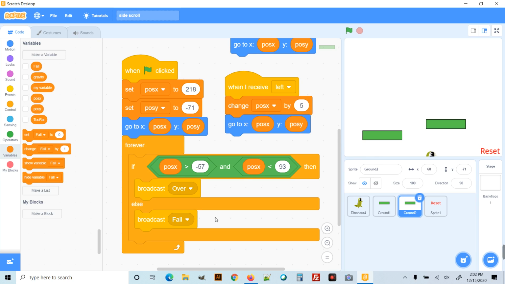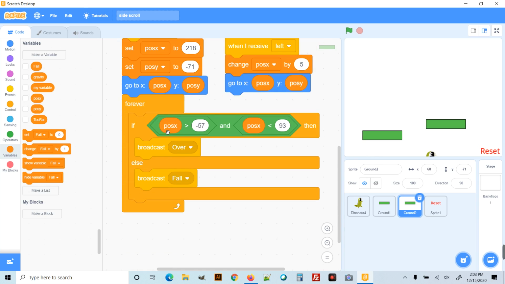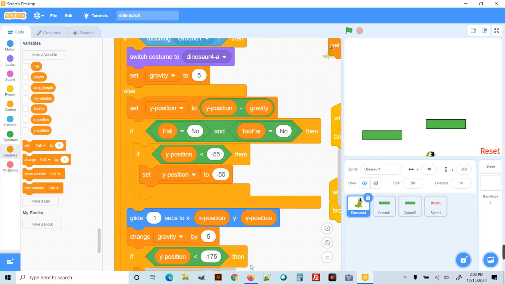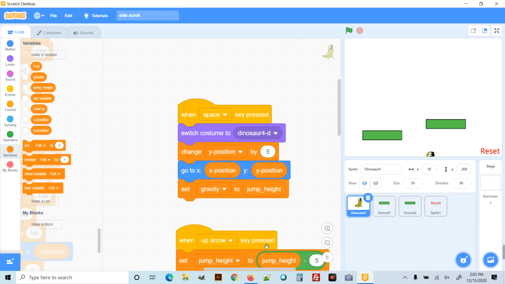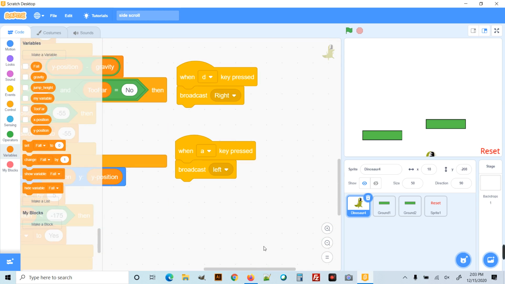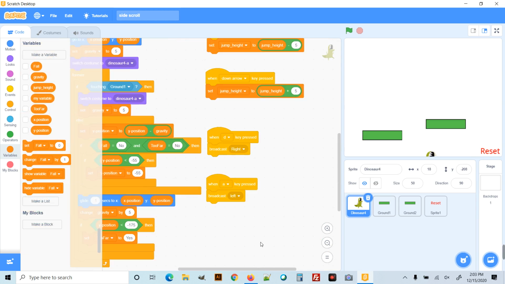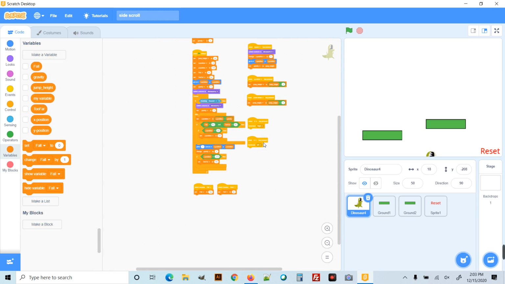There's a few different ways we can do this. Let's see what we do with our broadcast fall. So here we broadcast the fall. Let's go back to our dinosaur and see what we're doing when we broadcast fall. Okay, when up arrow, when space. Here, I got to make it a little smaller so I can see everything. There they are, they're down there. They're hiding.